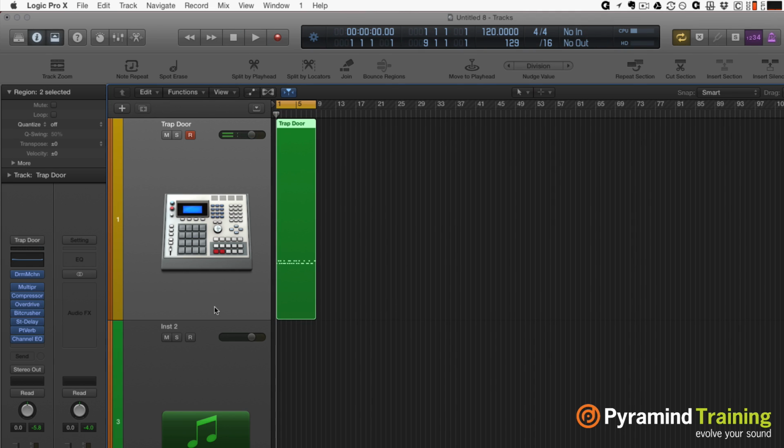I recorded that right along with those nice hats. Now, using spot erase, what I can do is take out some of those hats just by turning spot erase on. And when I hit record, basically every time I hit the note, whatever note I happen to hit, it's going to erase that note as it's playing in real time.